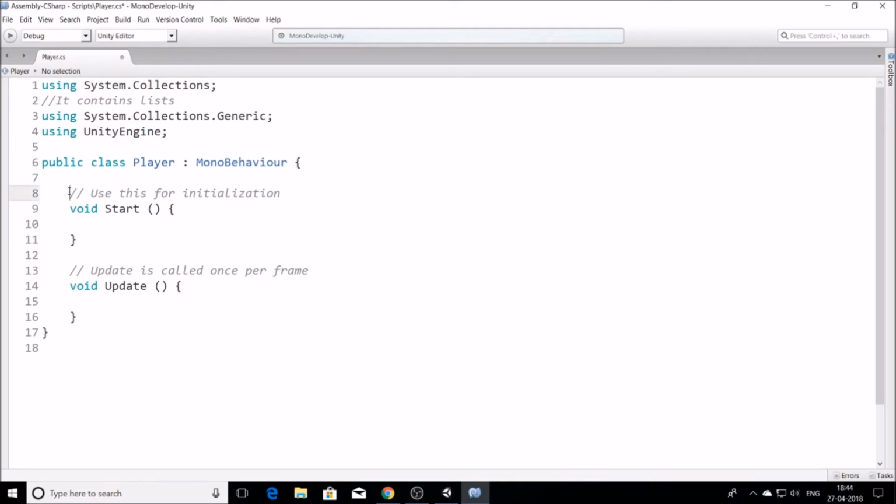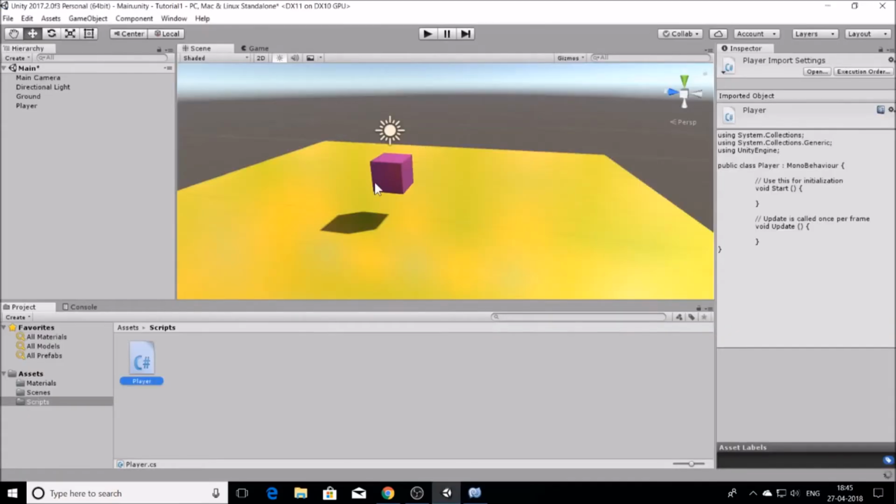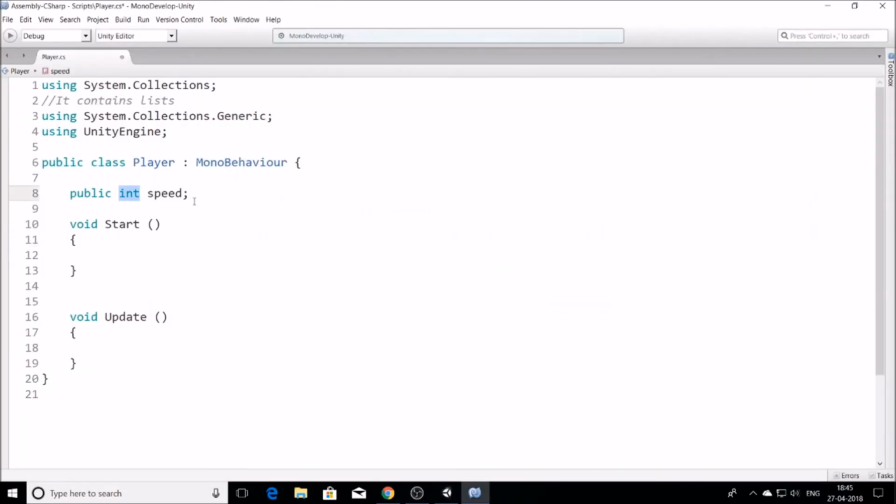Now let's start writing our code. I want to remove these comments, and let me just space this properly because I like it this way. And let's write public int speed. This speed defines the speed of this cube, how fast it will move. Int is an integer value, and public simply says that it can be used in all the scripts which we can write.